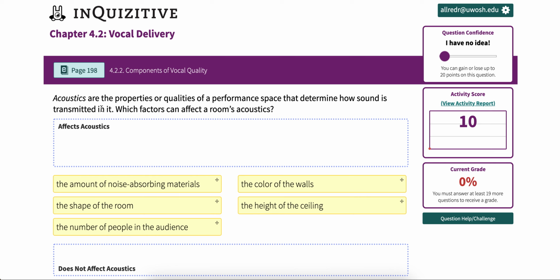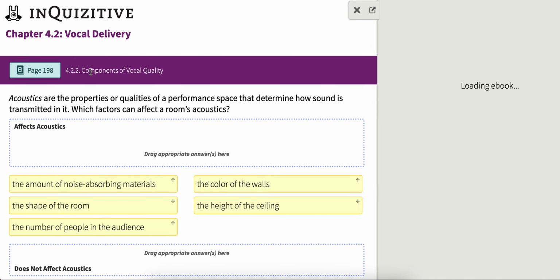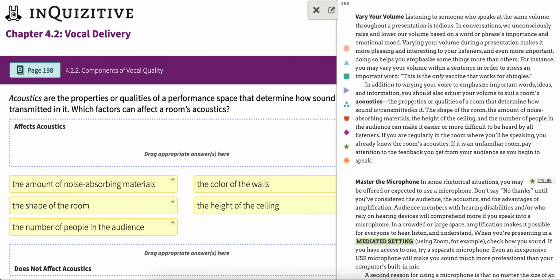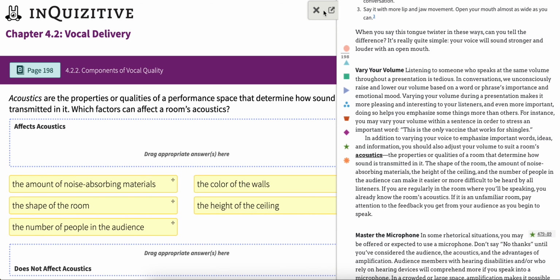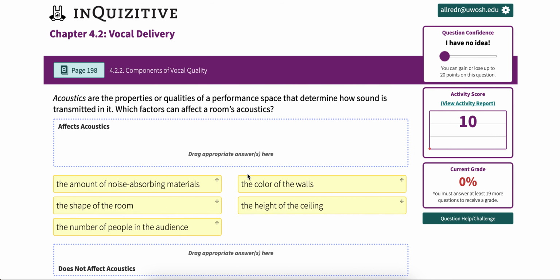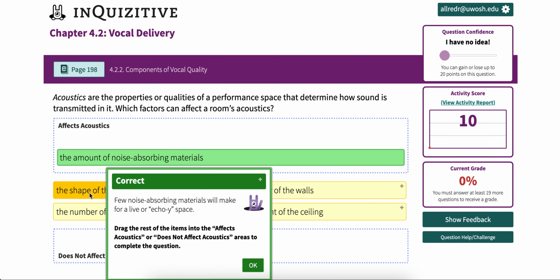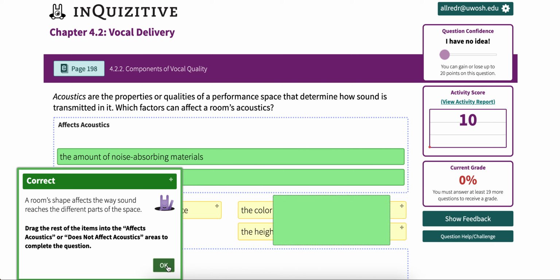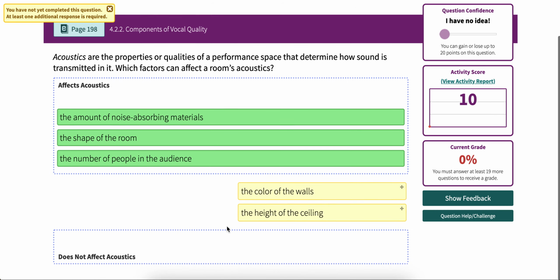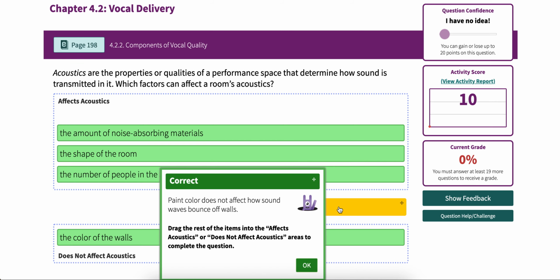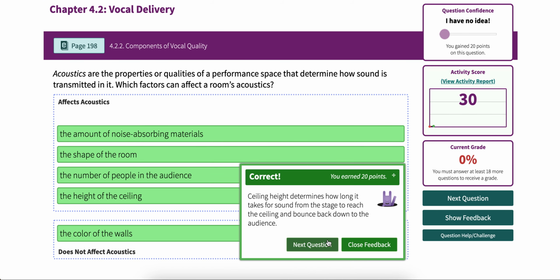So again, here I'm going to look at acoustics, and I'm going to say, you know what, I don't really understand what acoustics are. So I'm going to come here and I'm going to read this section here on sound and how sound affects us. And I'm going to read it until I understand the answer to the question. Then I'm going to come back here and see, okay, what factors can affect a room's acoustics? Noise absorbing materials, yeah. The shape of the room, yes. Let's see, the number of people in the audience, that might affect it. The color of the walls, probably not. The height of the ceiling, yeah, I think so. Okay, so we did very well on that.